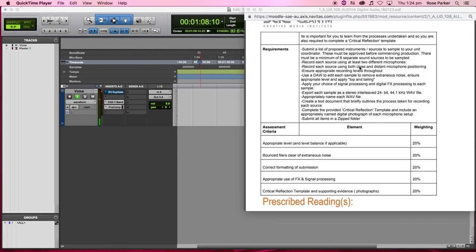Each sound source should be recorded with at least 2 different microphones. So I do actually want a close and a distant version for every sound. If you want to combine them together, if you feel like you've got a really cool effect, if you blend them together for some sound design purposes, that's fine, but I do still want a separate one submitted as well. Appropriate recording levels throughout kind of goes without saying. It should be recorded without clipping or without being too low in level.